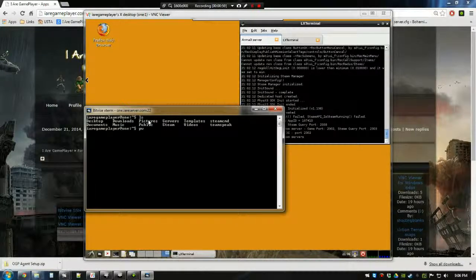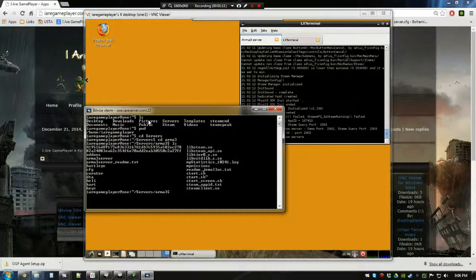All right, I'm in my home folder, of course. cd servers, cd Arma 3, and I'm right here. I could start the server from here. I could stop it from here. Whatever I need, it gives you this command prompt without having to log into the VNC.